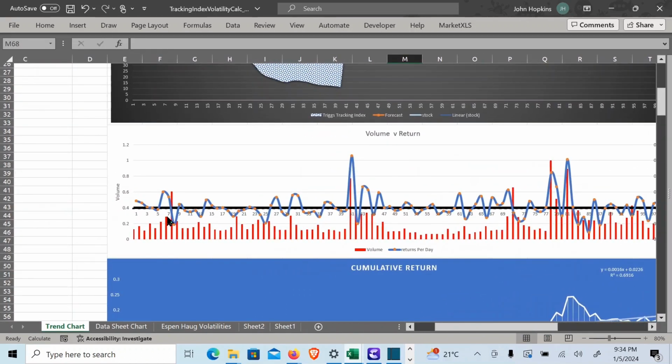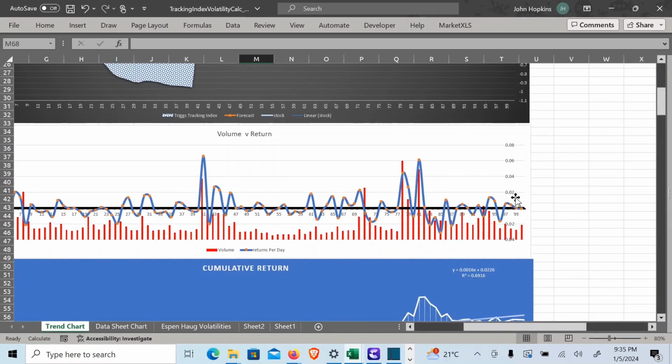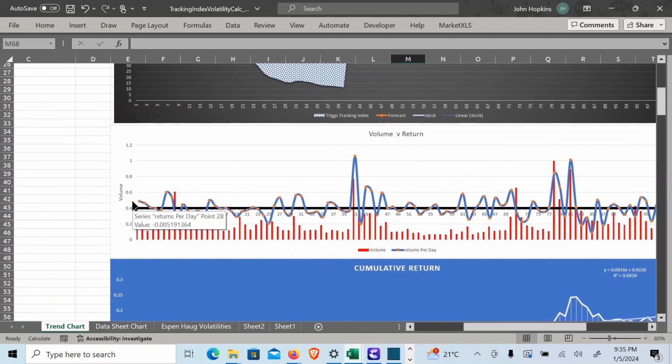When it really drops here, there's also a lot of activity. When it dramatically drops, there's a lot of activity. When it dramatically rises, there's a lot of activity. When it's just hovering around the zero point, the return's on the right axis, the return of zero, there's generally not much activity. The further it moves away, positive or negative from zero, you'll see the volume go up greatly.